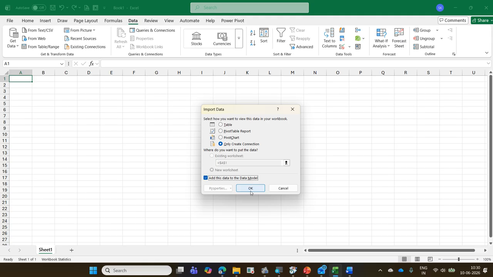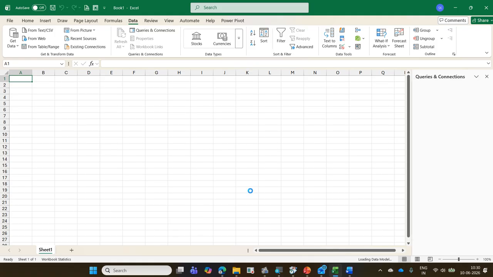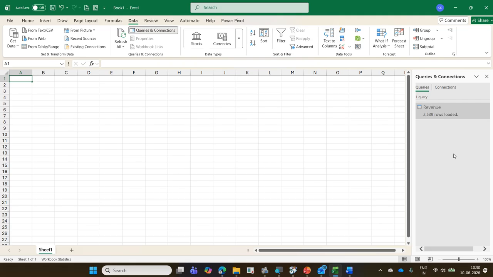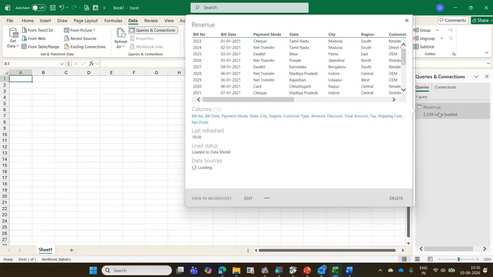Yes. No data is there. You can see nothing, there is no data available here. But still, you can create a report. On the right side, you can see query connection revenue, 2539 rows are loaded. If you place the cursor there, it will show you the data here.